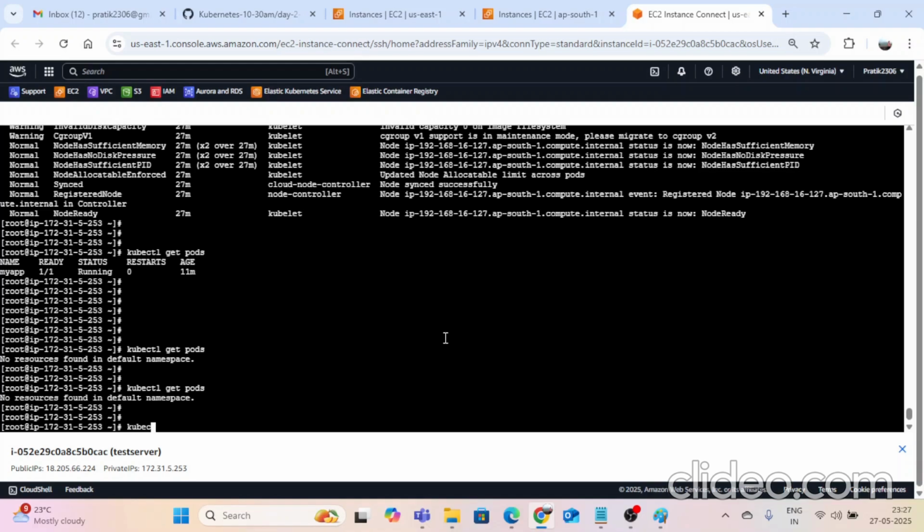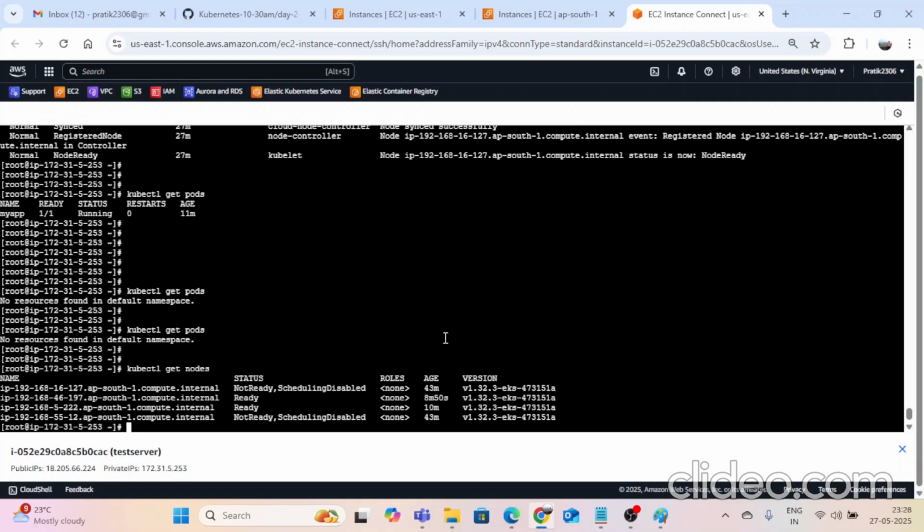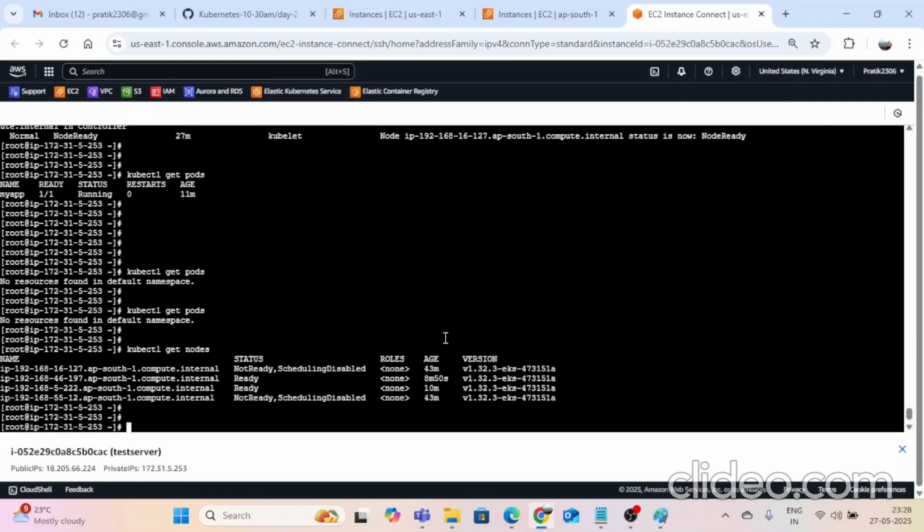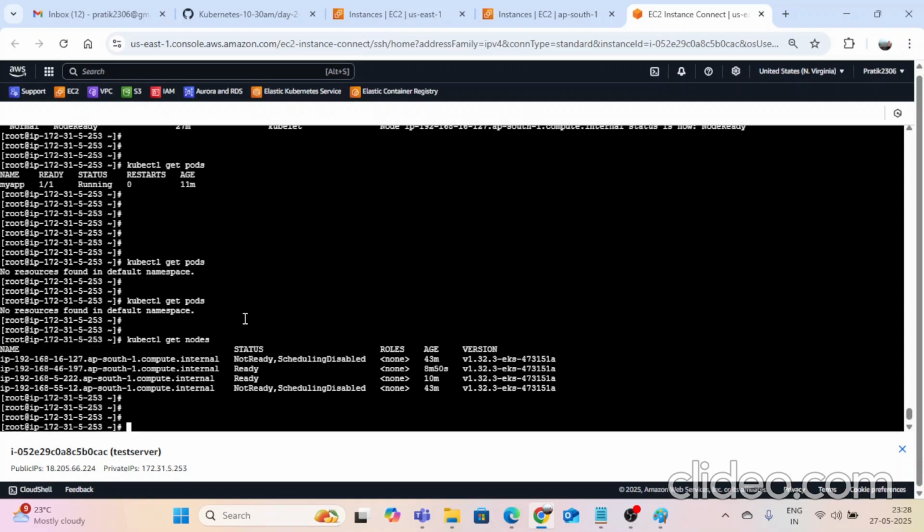Just check whether the nodes are up or not. kubectl get nodes. Not ready. Okay, so these are the ready nodes. Because we have restarted the instances, these worker nodes, a new IP is getting created. Okay, no worries. We'll try to run the replica set.